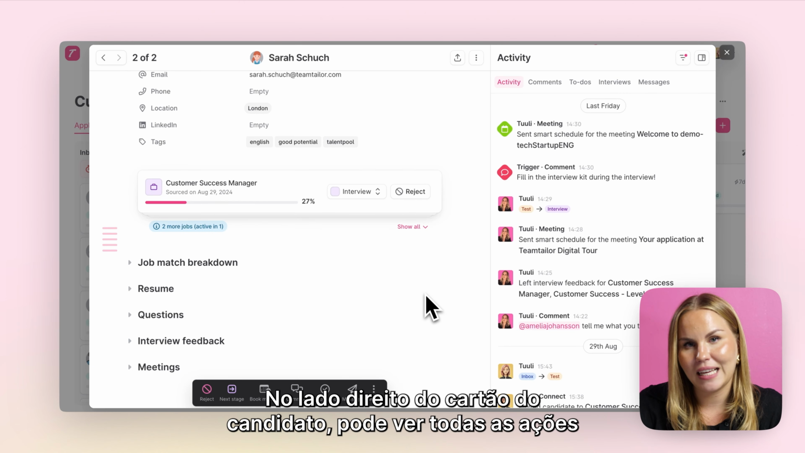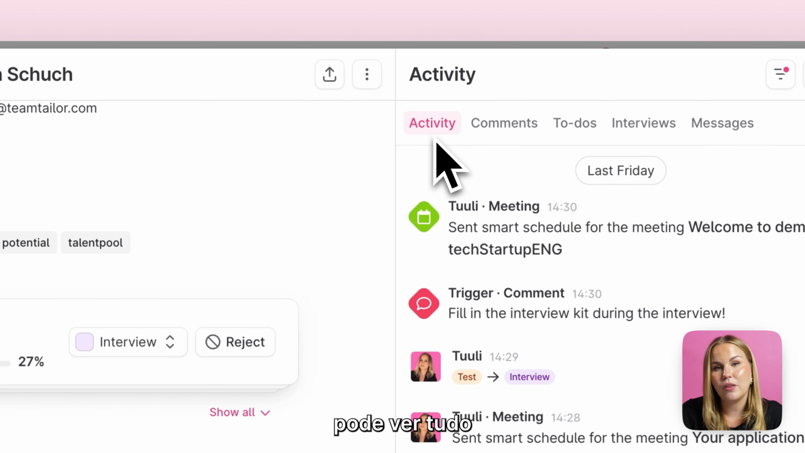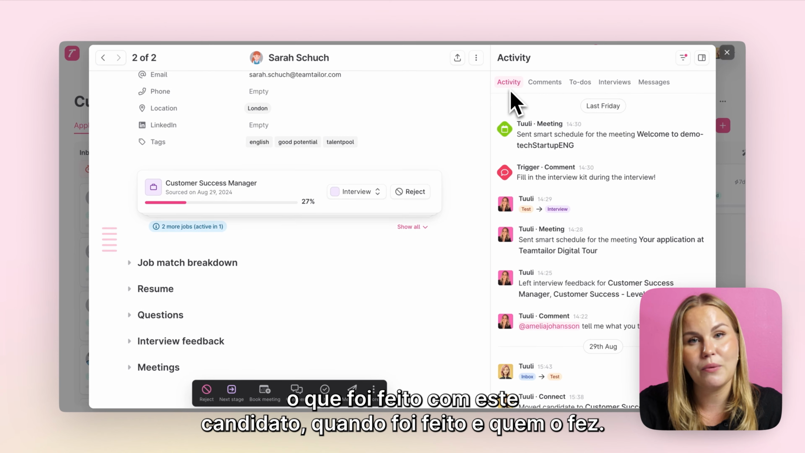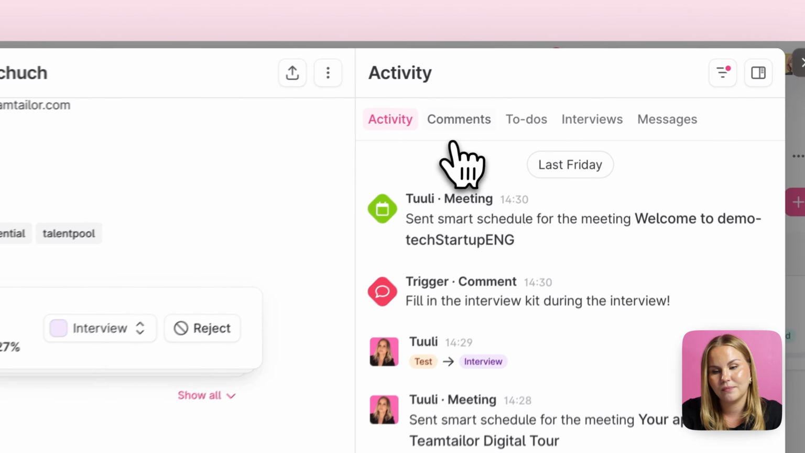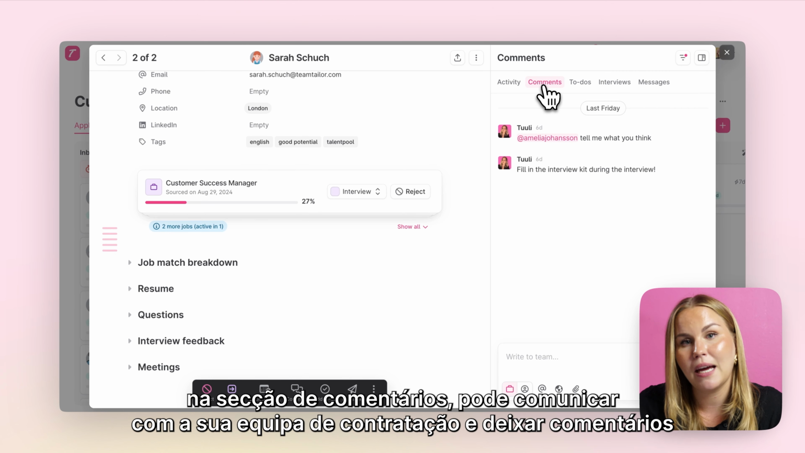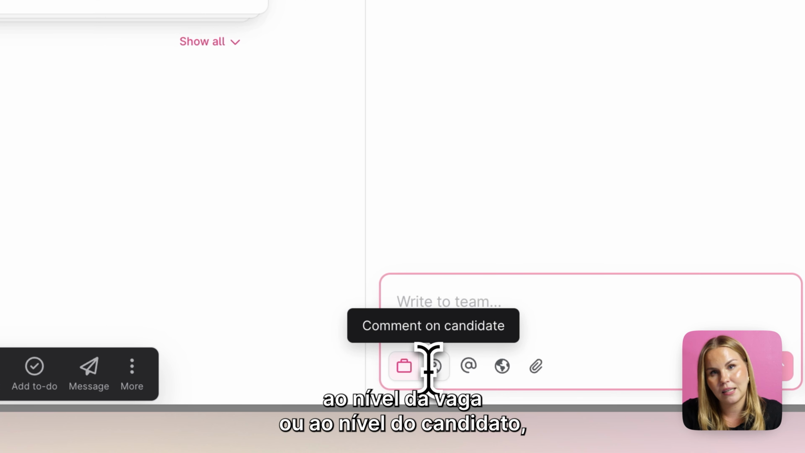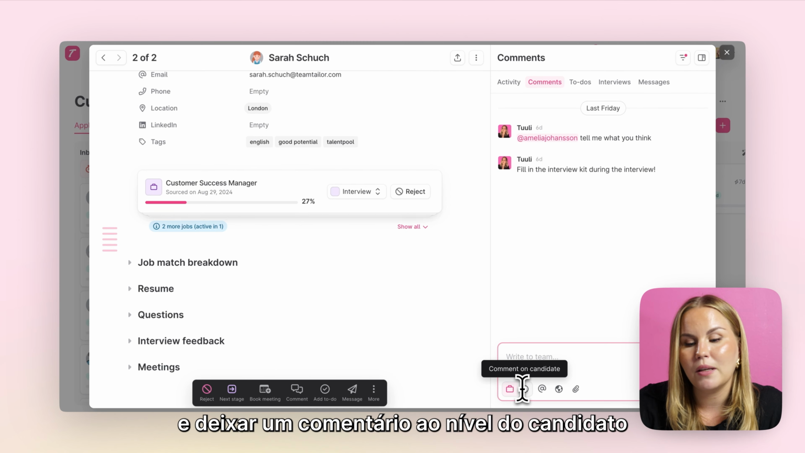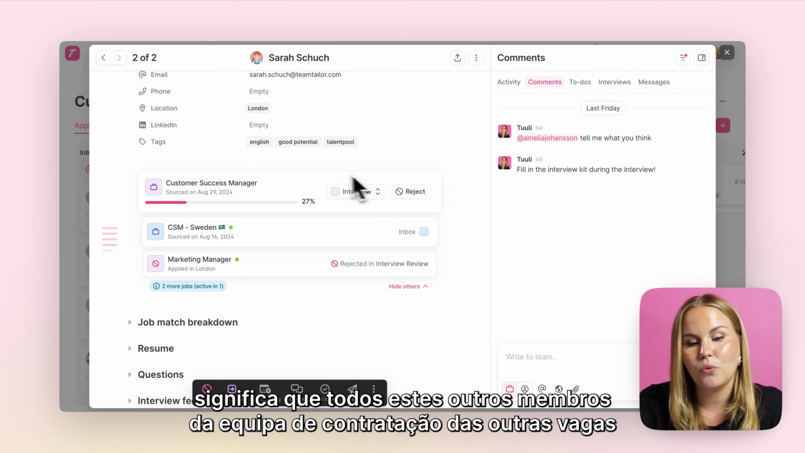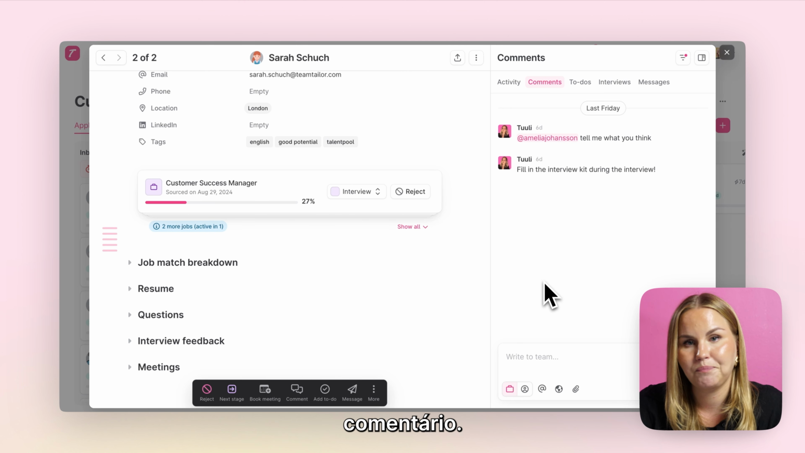On the right hand side of the candidate's card, you can see all the actions that you can make as part of the hiring team. In the activity, you can see everything that has been done with this candidate, when it was done and who has done it. In the comments section, you can communicate with your hiring team and leave comments either on a job level or on a candidate level. And leaving a comment on a candidate level means that all these other hiring team members from the other jobs that this candidate has applied to can also access that comment.